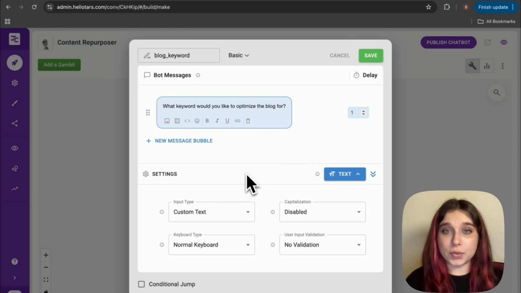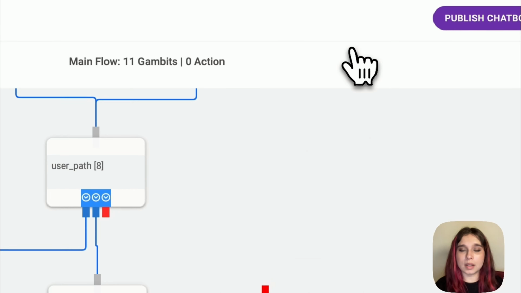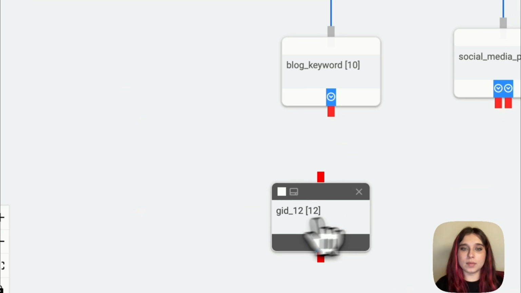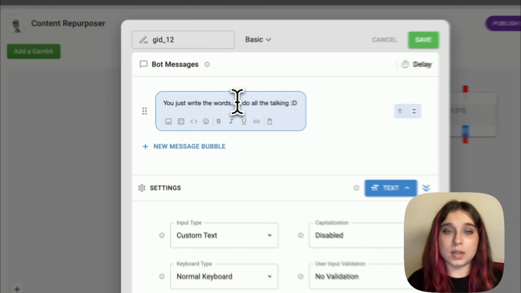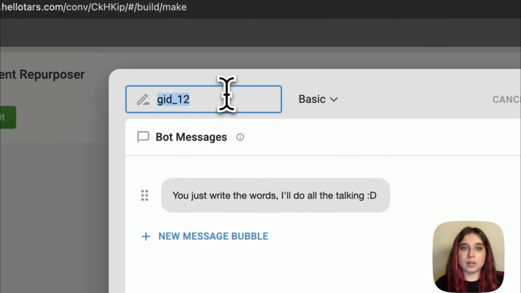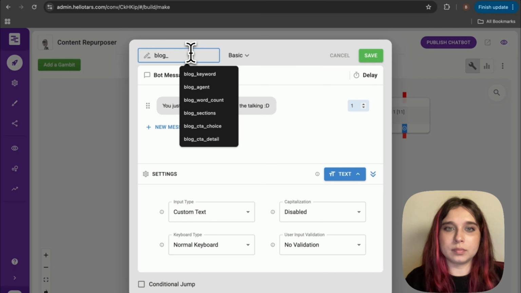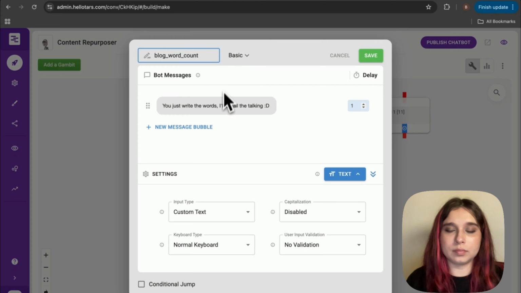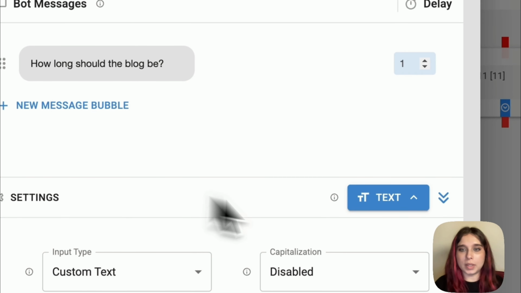And so far we have mostly used buttons as the input for the user, but here we're just going to leave it at the default one, which is text. So just save this. Now we'll attach another gambit. In this gambit, we are going to ask the user to put in the number of words or the length of the blog. So again, rename the gambit. And the preview message is: how long should the blog be?